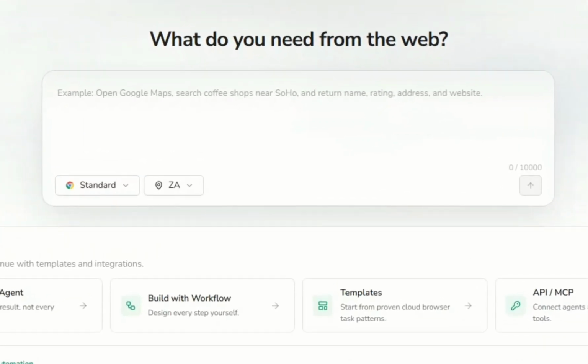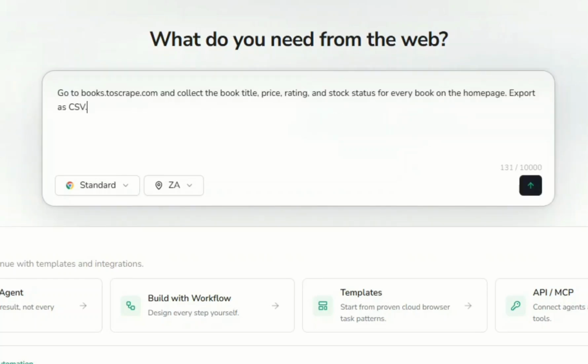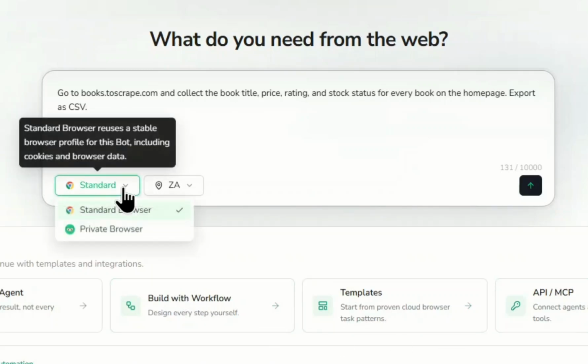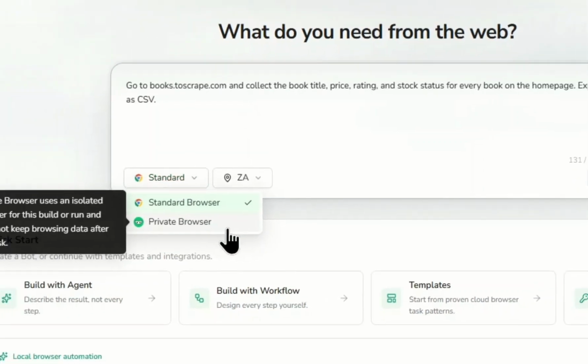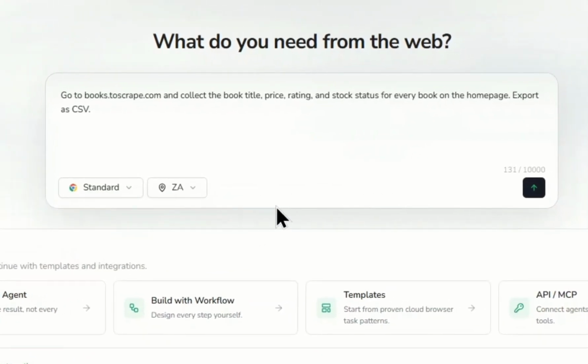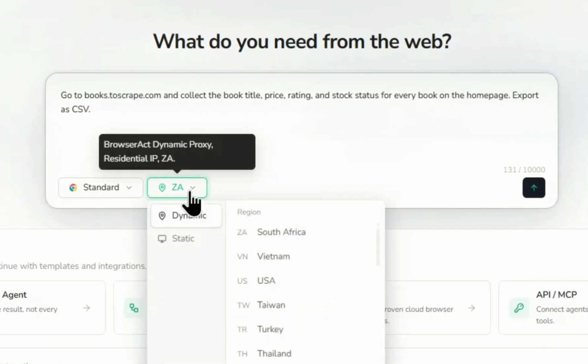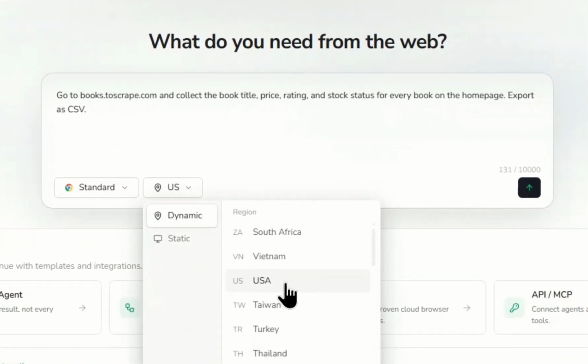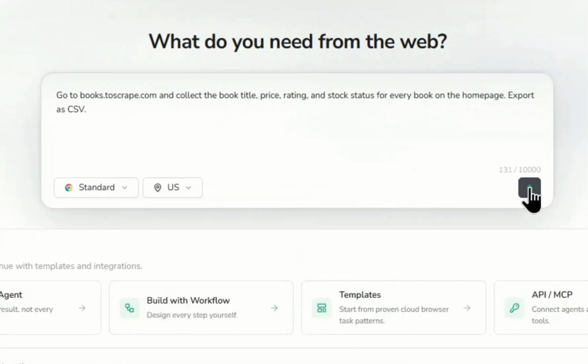In the center is a prompt box asking what data you need from the web. For this demo, I'm using books.toscrape.com and entering: Go to books.toscrape.com and collect the book title, price, rating, and stock status for every book on the homepage. Export as CSV. Below the prompt are two settings. The first is browser type. Standard browser reuses the same browser profile, while private browser creates a fresh session for logins or sensitive tasks. I'll leave it on standard. The second is proxy location. I'll switch the dynamic proxy to the United States, although this site works from any region. Once everything is ready, I click the arrow to submit.